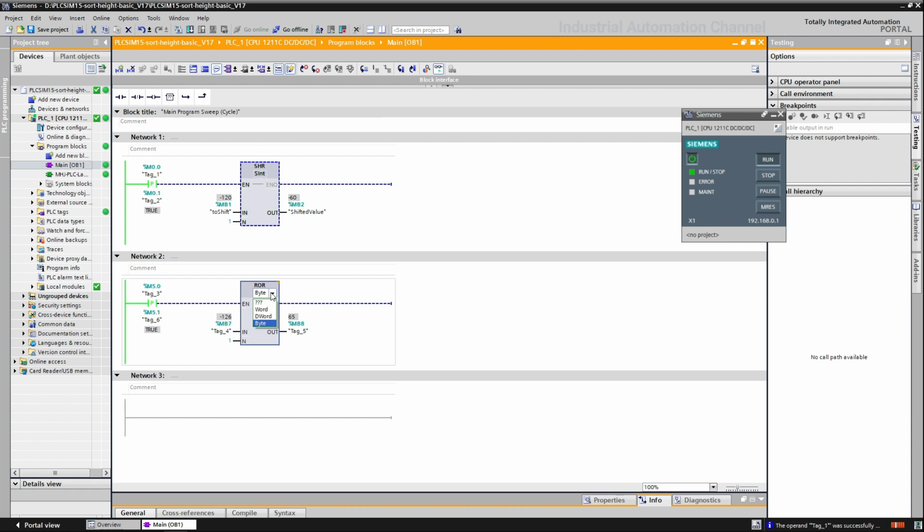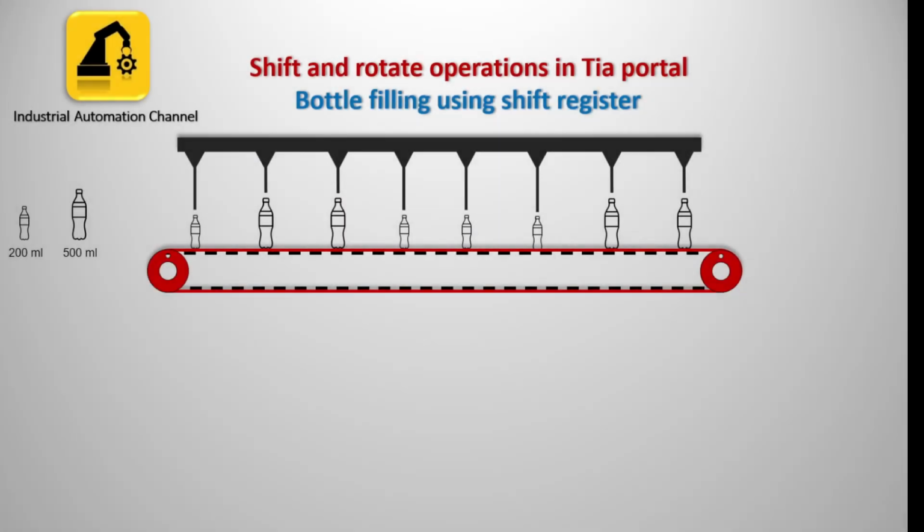Alright, that was the basics of rotate and shift. Let's do a project together with the shift operation. The most common application of shift in real-world industrial projects is a shift register, where you have, for example, a machine with some levels or steps that each one is considered as a bit. So we shift basically these levels from each step to another one.